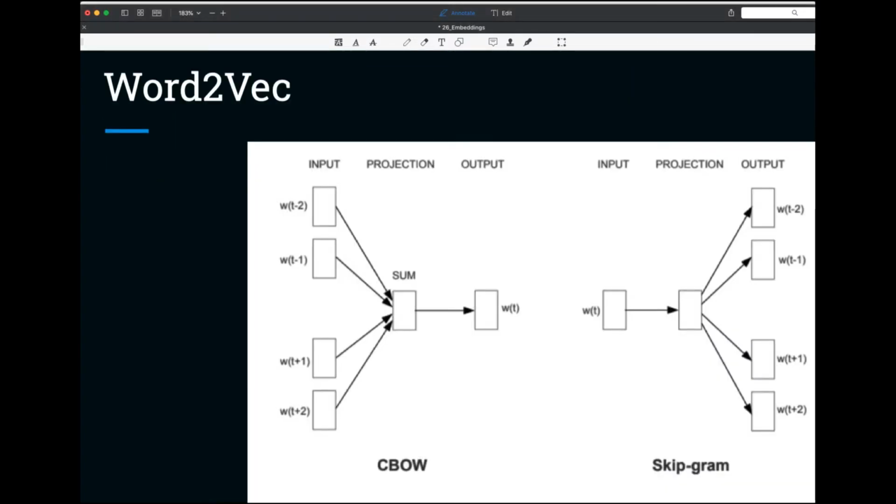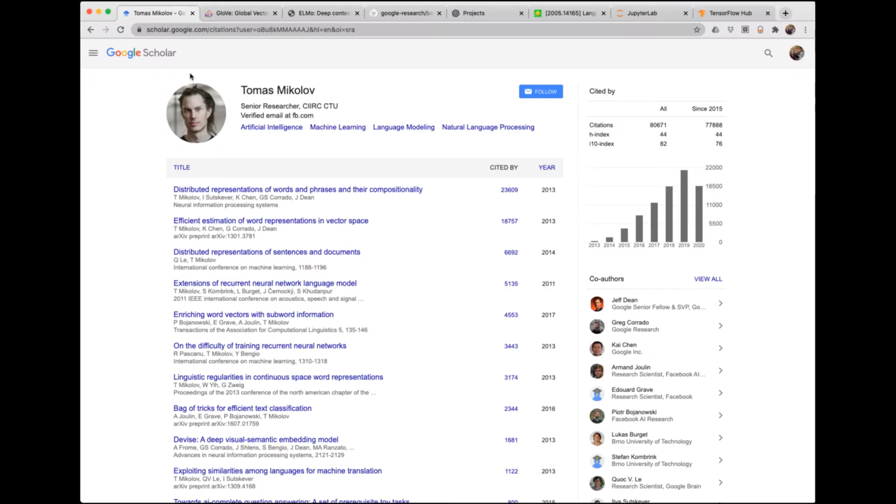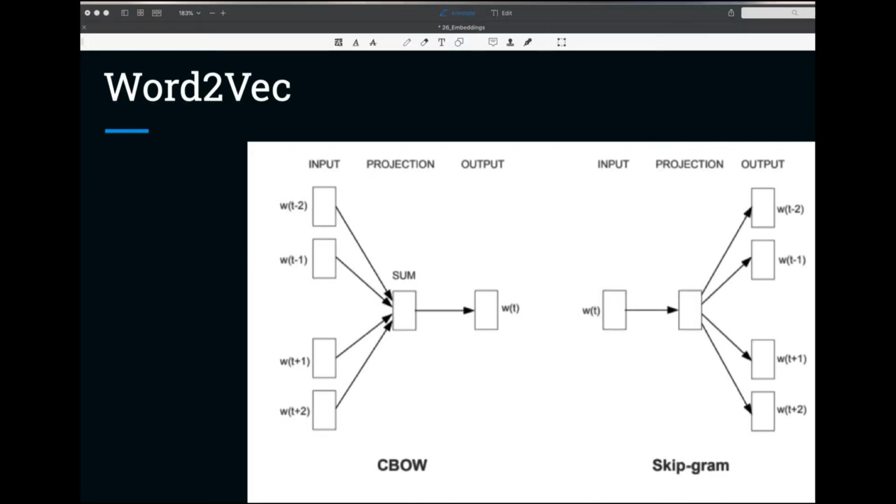The word2vec algorithm was developed by Tomas Mikolov and others at Google. Here's his Google Scholar page showing all of the research that he's done in this area and others. The algorithm is based on the distributional hypothesis that similar words appear in the context of the same neighboring words. Training involves teaching the model to distinguish between co-occurring words and random words.